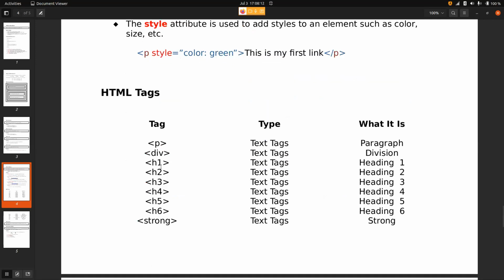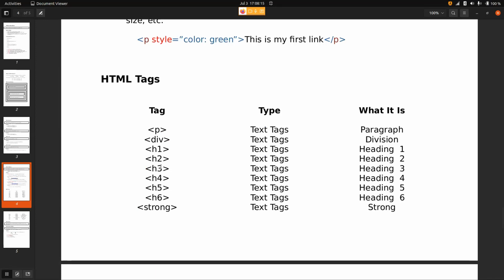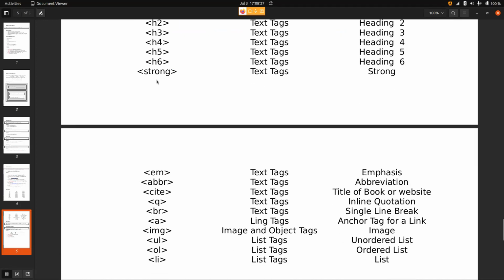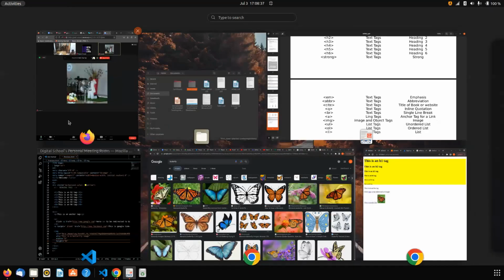So the style attribute, like we said, is used to style your web page or whatever text you're writing. Now these are different tags, like I said. We have the p tag, which is for paragraph. We have the div tag for division. We have the h1 to h6 tags for different headings, like I said before. So we have the strong tag. This is to make it bold.